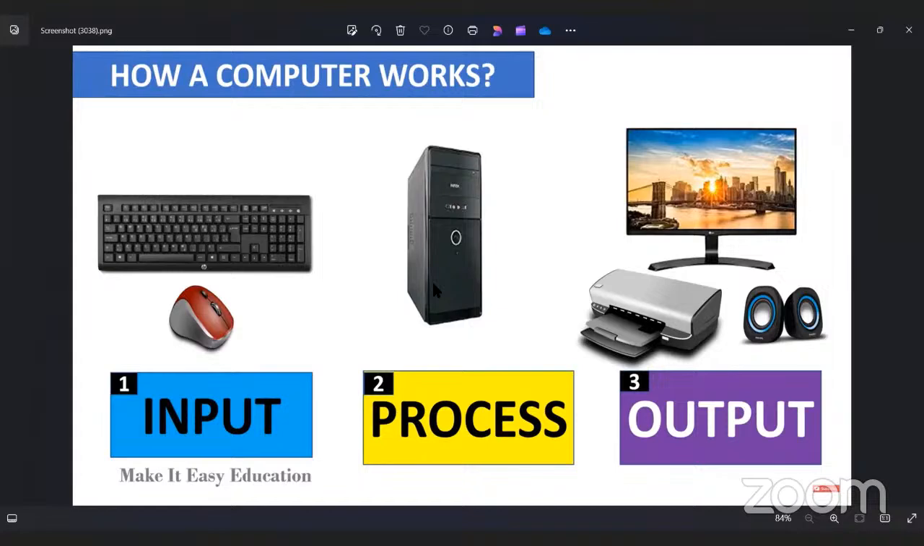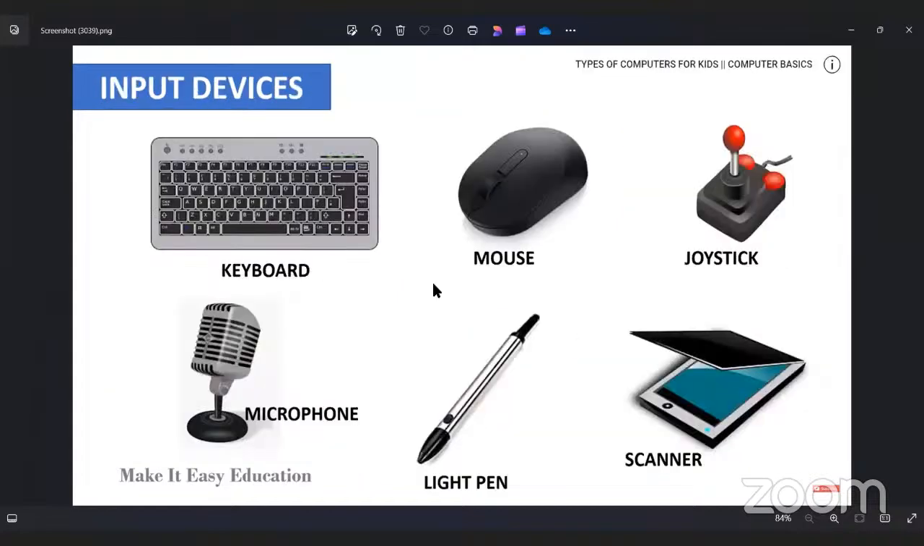Examples of output devices. Right. Next, these are the examples of input devices like keyboard, microphone, mouse, joystick, light pen, scanner.